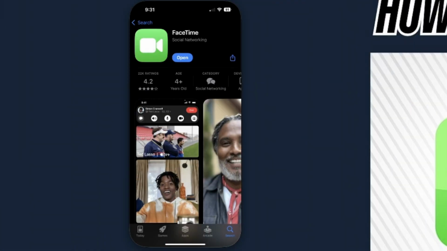First up, you're going to need to download the FaceTime app. It does come pre-installed on an iPhone, but if you find that it was deleted, you can always find it again just by opening up your App Store, searching for FaceTime. This is what the logo looks like, and then you can download it.